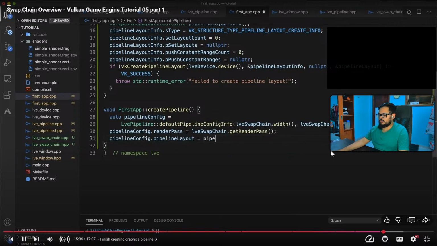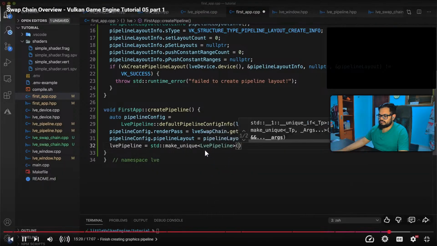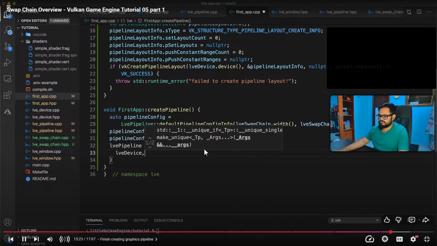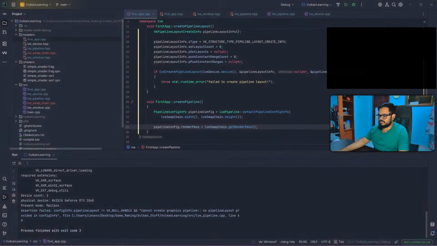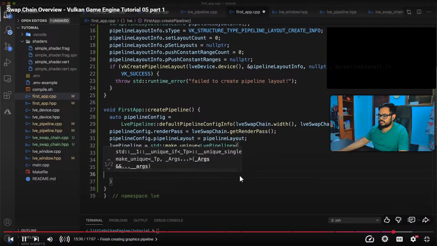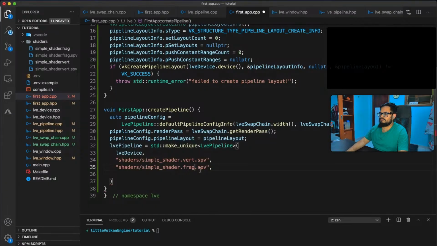Set the pipeline layout member of the config info to our pipeline layout member variable. Oh, it's already 5 o'clock. One more tutorial at least. So let's finish creating our pipeline by setting the pipeline member variable equal to std make unique LvePipeline. Then for the first argument, lveDevice, next the vertex shader path, shaders slash simple underscore shader dot spv, and then the fragment shader, shaders slash simple. Pipeline config dot pipeline layout equals pipeline layout.